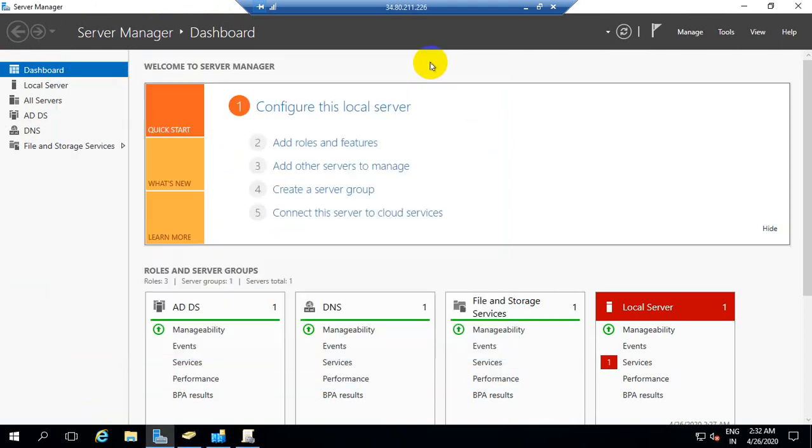Let's minimize this. So today we are going to create a client machine, and we are going to create a test user, and we will log that user into the client machine.